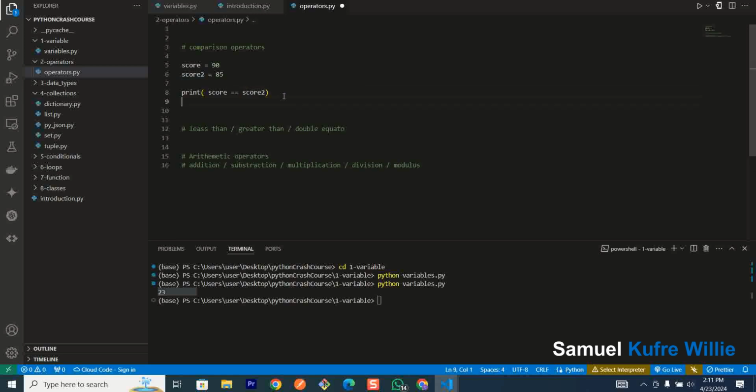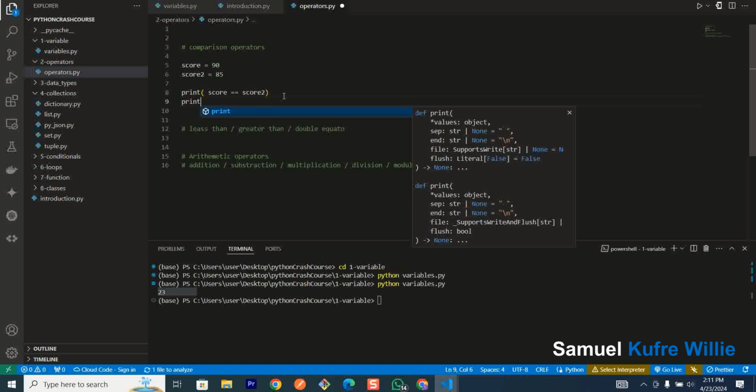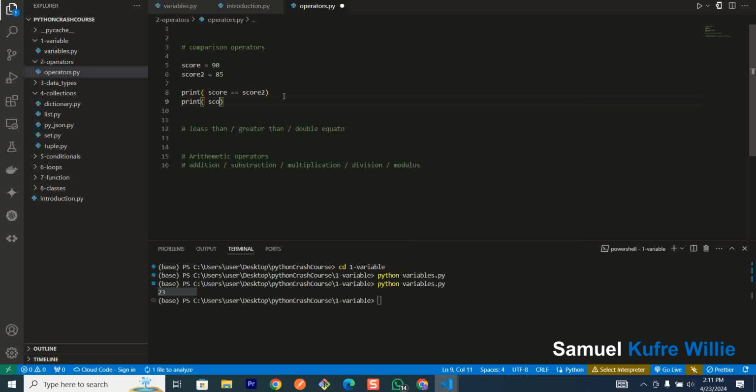Now this is different from when you do something like score = score2. In this second instance, what you're doing is assigning the value of score2 to score. While in the first instance, you're comparing if score is equal to score2. So let us print this out by running it and see what it will give us.